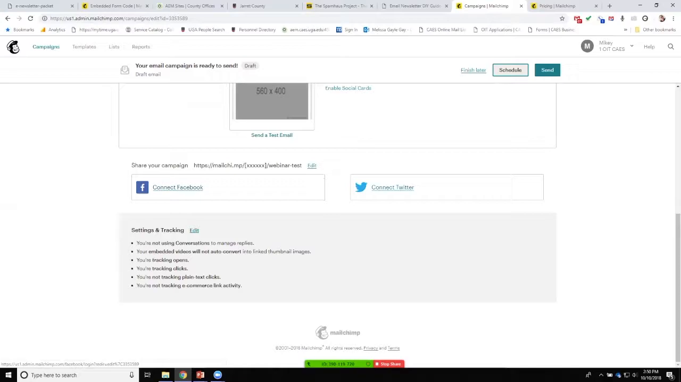You can also connect your Facebook account or Twitter, and then you can share your campaign or your newsletter on your social media, Facebook or Twitter.